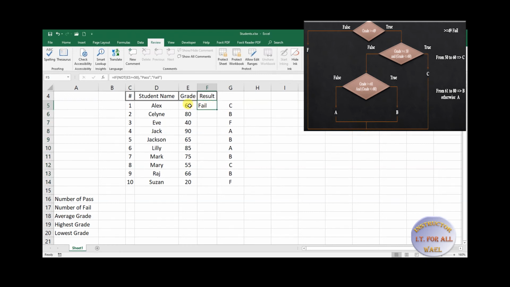Alex failed in spite of he has 60, which is a passing grade. Drag. So Susan supposed to fail, but she passed. And Eve passed in spite of she's supposed to fail. So what happened actually is we applied the opposite of the same condition.